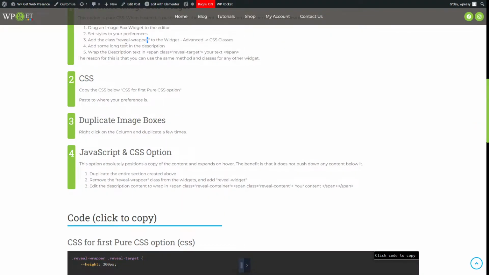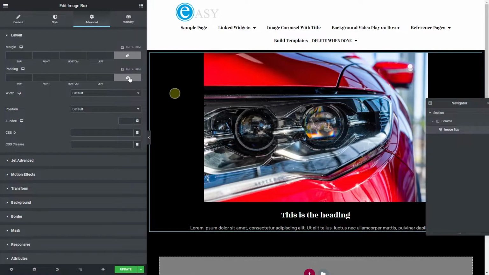Then we want to add, in the advanced tab, that class reveal wrapper. So I'm just going to copy that, reveal wrapper, and stick it into the advanced classes. That's pretty much our setup for this first image box widget.